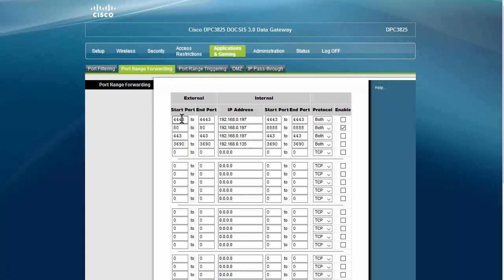Now, what you need to do is the external port where things come in is port 80. So you want 80 to 80. The IP of your computer goes here. Okay, and then we want to route that to port 81 to 81, both directions, and enable.